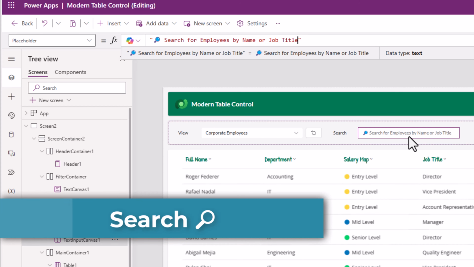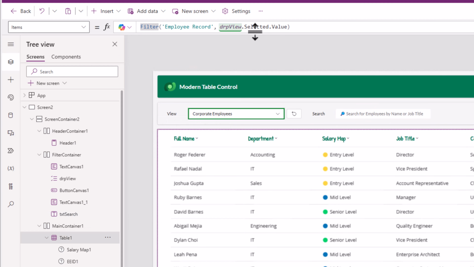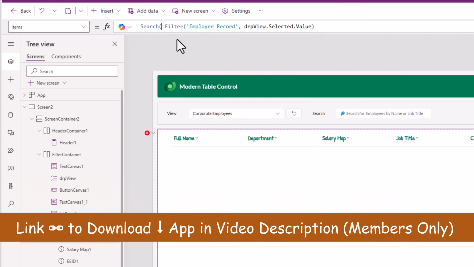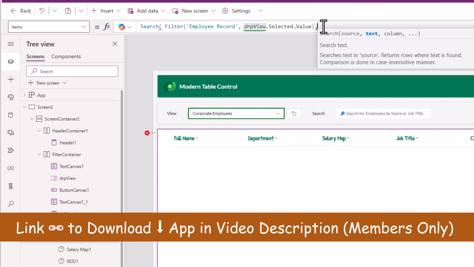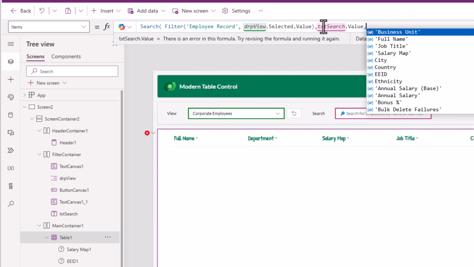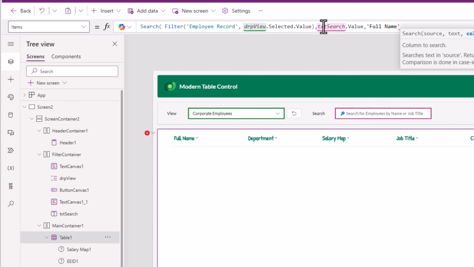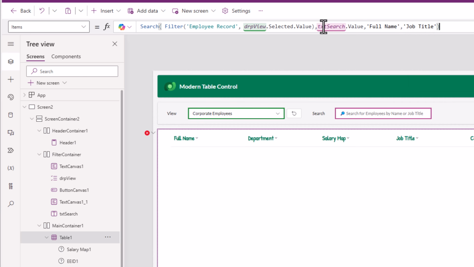Search for employees by name or job title. This control I've renamed to txt search. The table control already has the filter for the view. So I'll add the formula search on top of this, the text to search, txt search.value will give me the text entered, and search for this in the column full name, and search for this in the column job title.